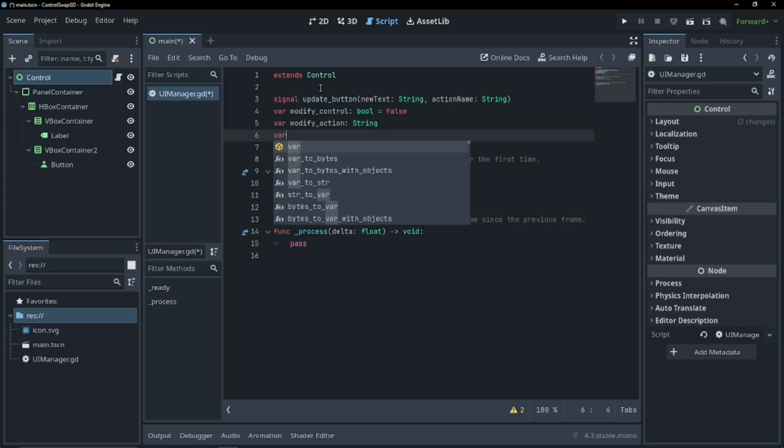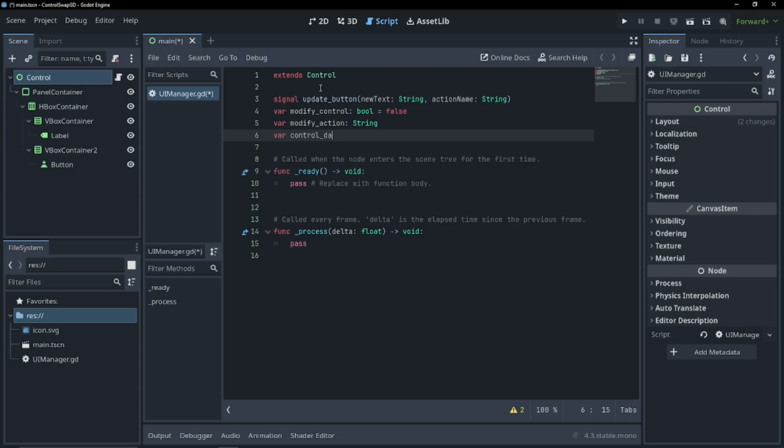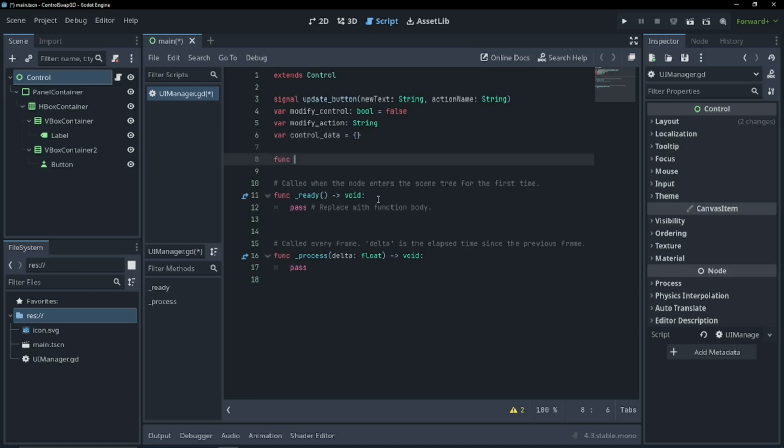And the final one is going to be a dictionary. Control data equals, and we're going to leave it empty. This is essentially going to contain all our changed controls, and this is going to be used for saving and loading later. Now let's create an input function. So func _input. You can just hit tab.